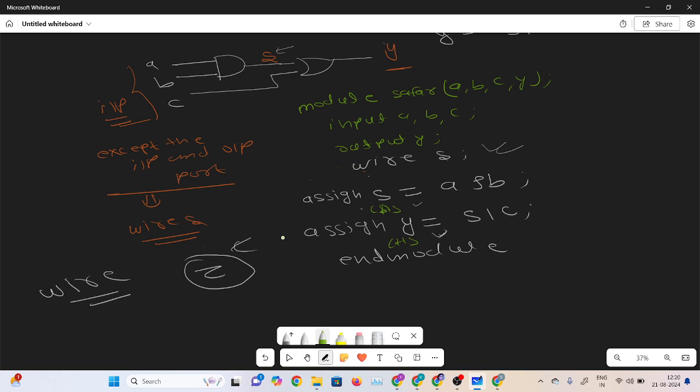This is the meaning. I hope you understand the net data type very well. In the next part I will explain the reg data type.